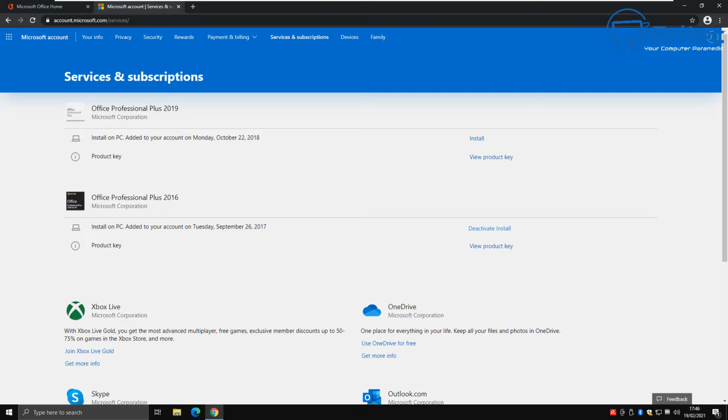There we go. And you should see something like this here, view product key, and you should also see deactivate install. This is where you're going to deactivate that registration for that particular computer. And when you click on deactivate install, it will give you another window and basically allow you to deactivate it so you can copy it over.